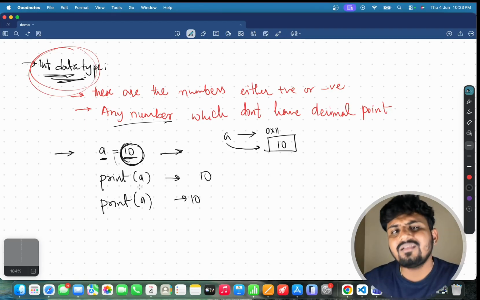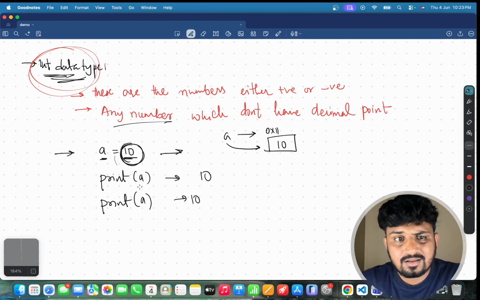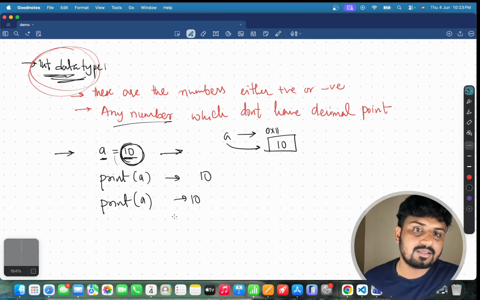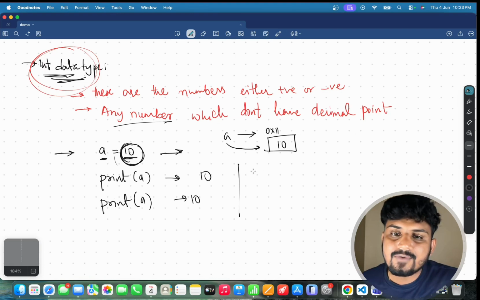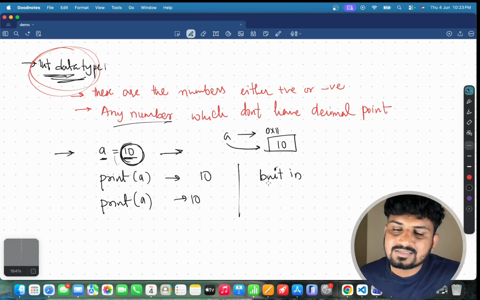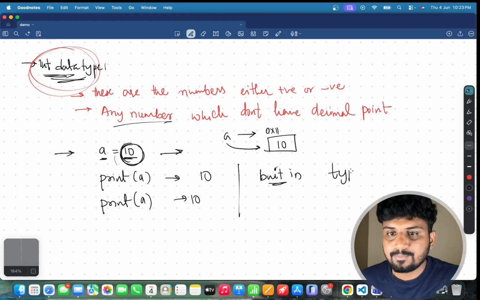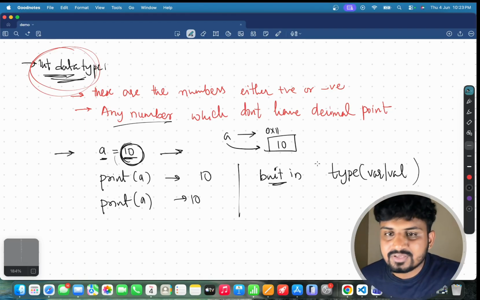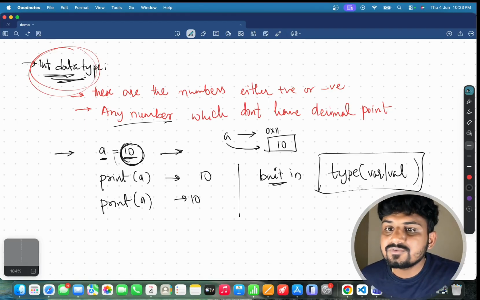Sir, what if I want to directly check the type of a value stored in a variable? To do that, we have a built-in function. What is that built-in function? It is type, used on any variable or a value. So if you use this function, what result does it give us?